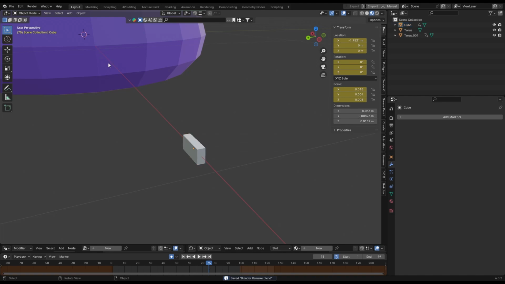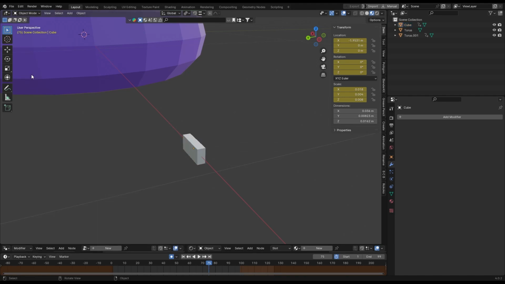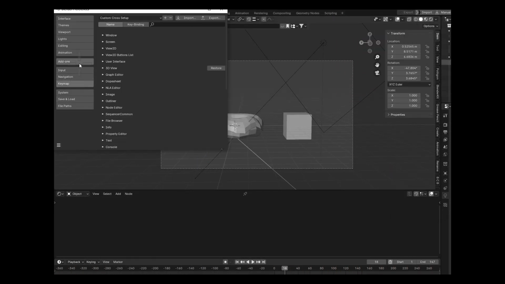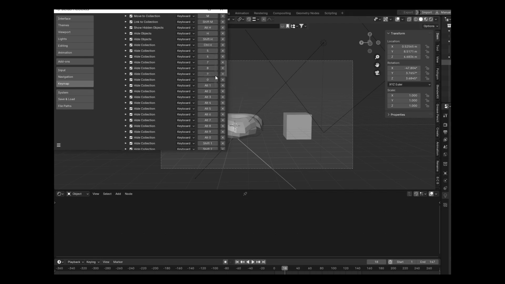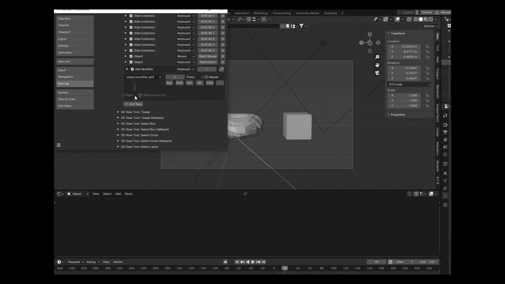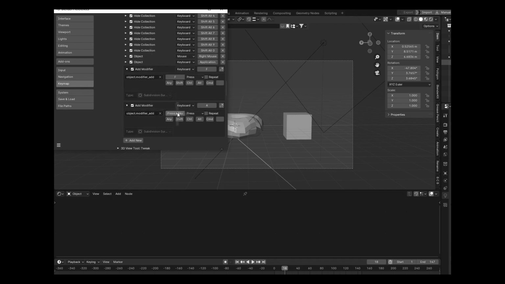Oh yeah, set up a hotkey for bringing up the whole modifier menu by going to preferences. It obviously didn't show up properly. So you go to preferences within the keymap option. You're looking for primarily 3D mode and object mode. Then you scroll down until it says add new, and you want to copy this exact text for adding a modifier. Then you set the hotkey to F. This lets you press F while in object mode to bring up the menu for modifiers.